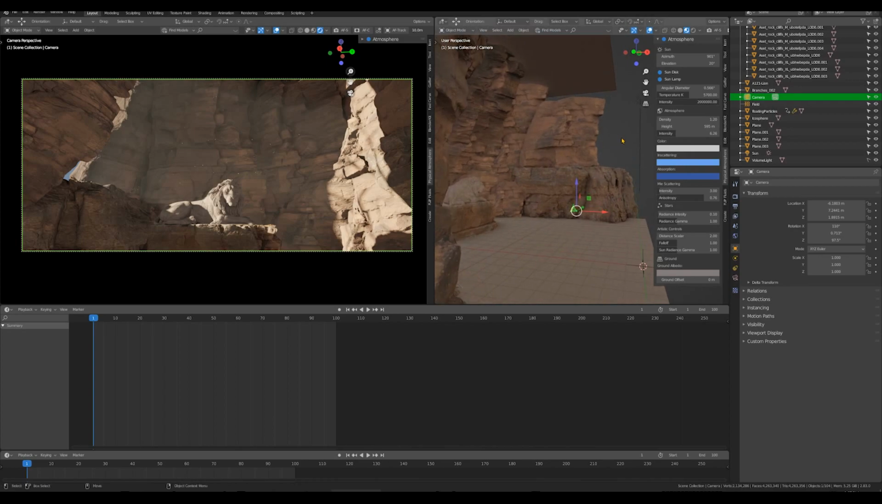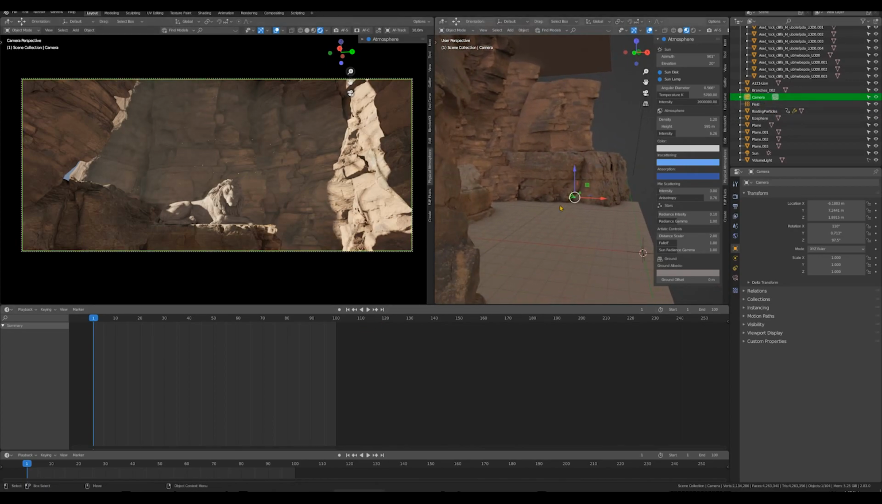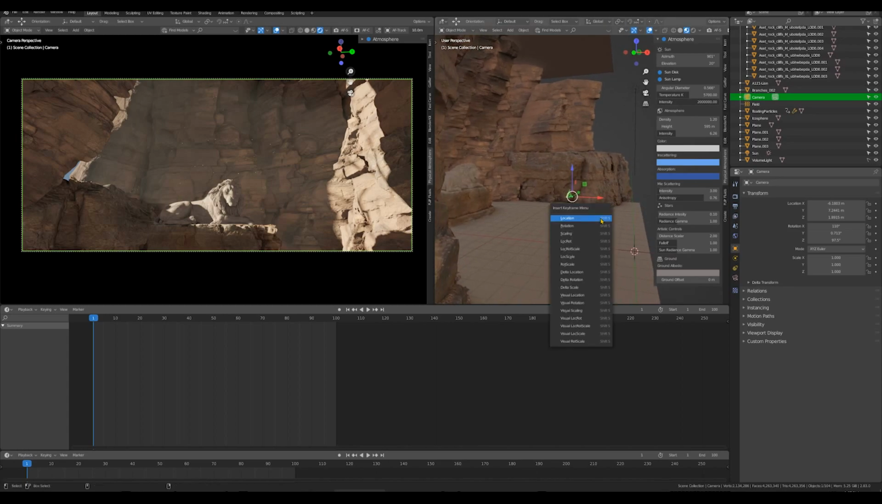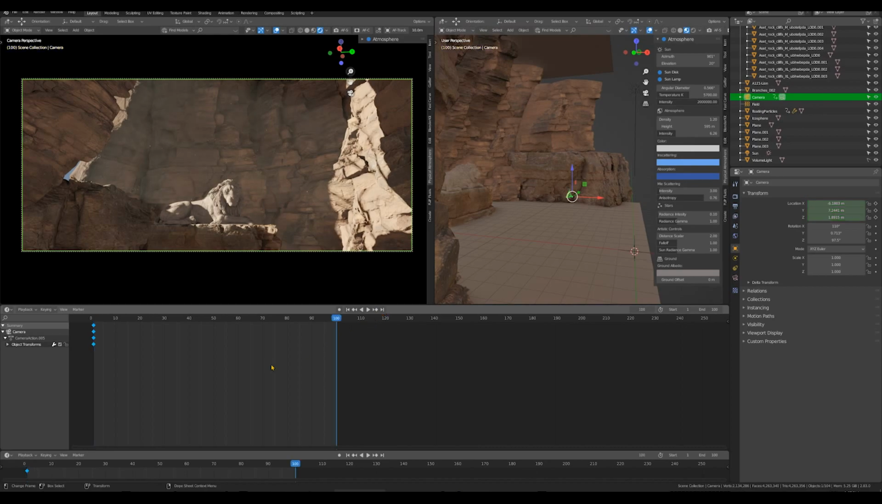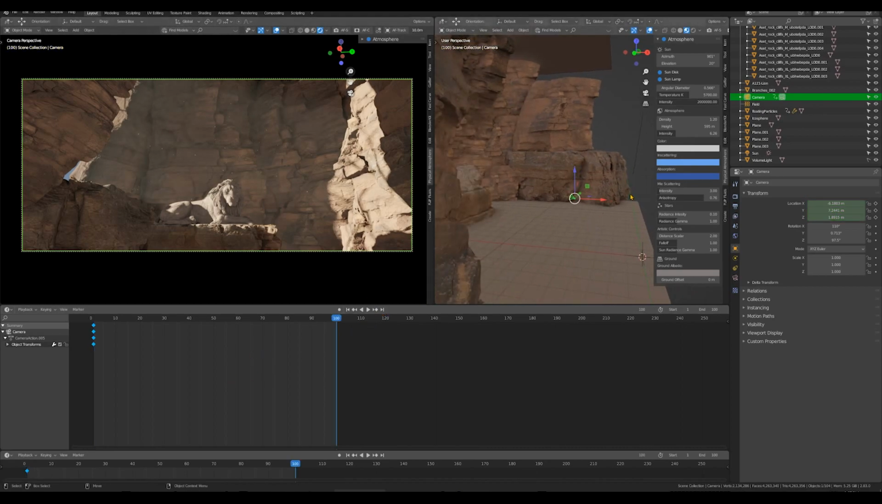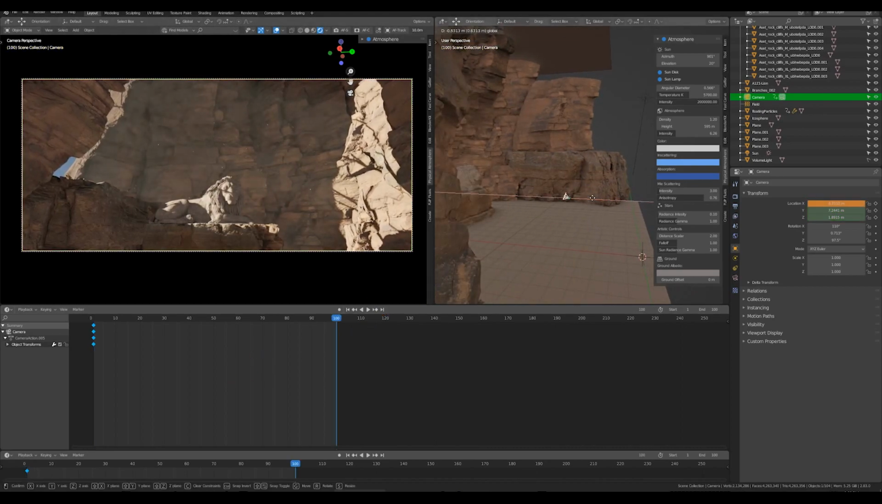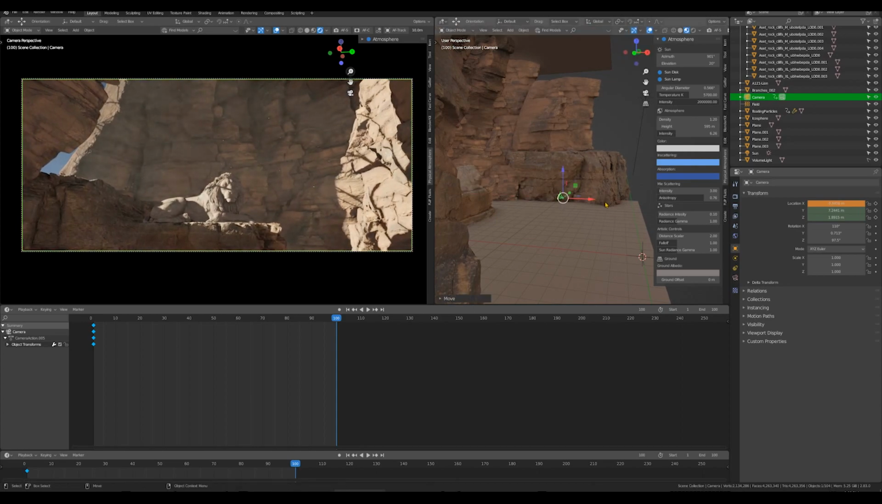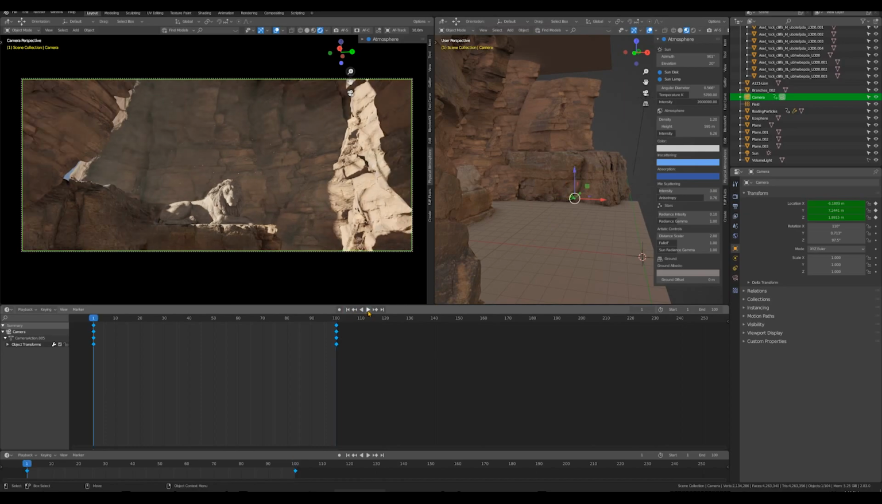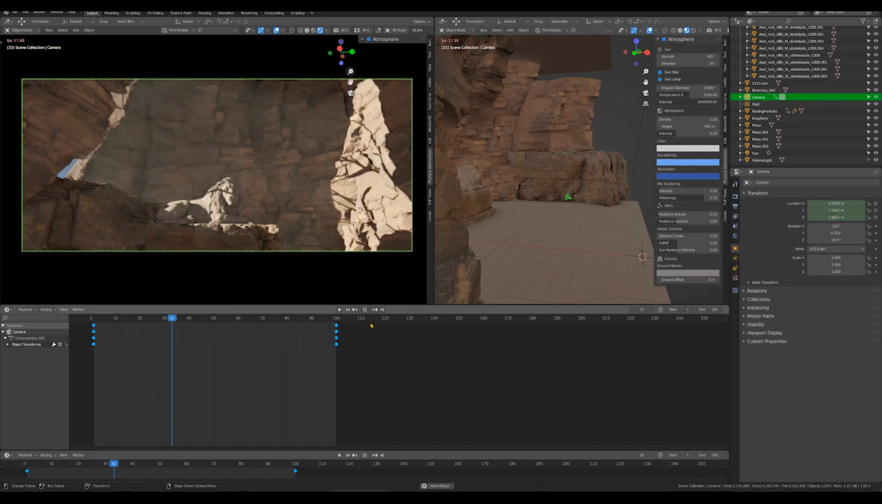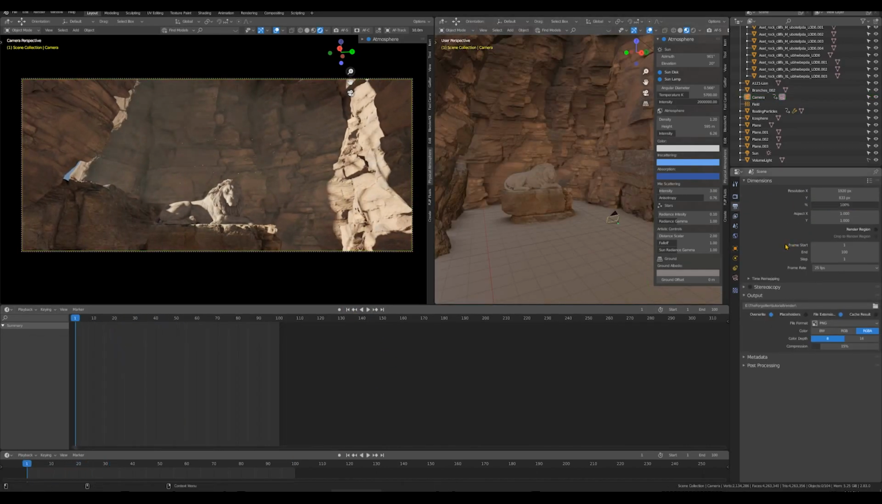Alright, it's time to animate the camera. So select the camera. This is just going to be a slight push in. Press Shift S, set a keyframe on the location parameter, go to the very last frame and move the camera a little bit forward like that, and press Shift S again, set another key at location, just like that.